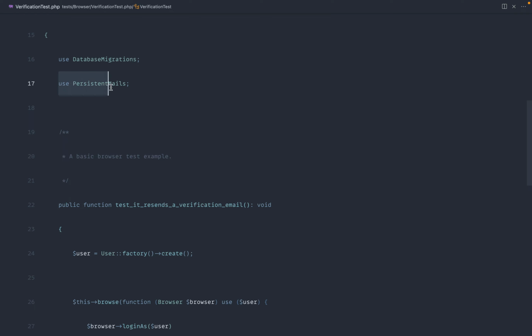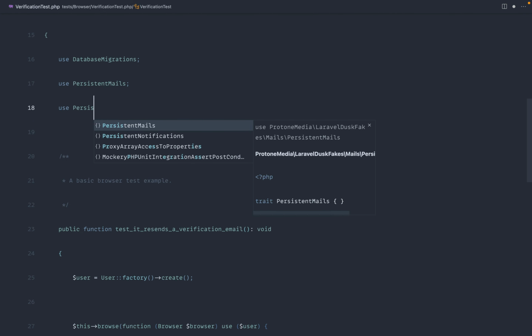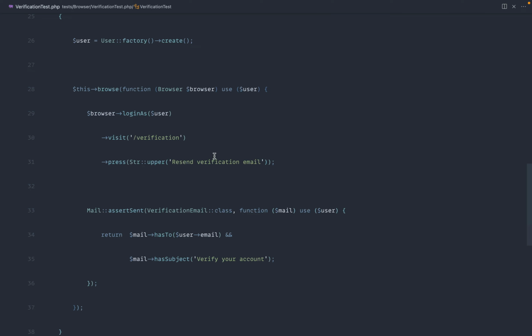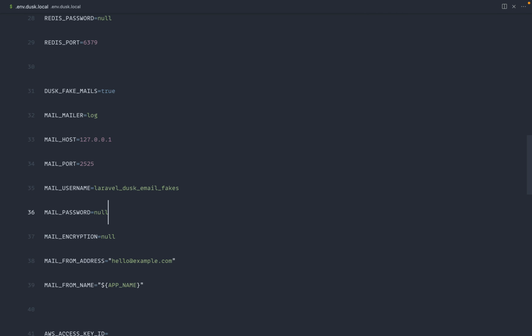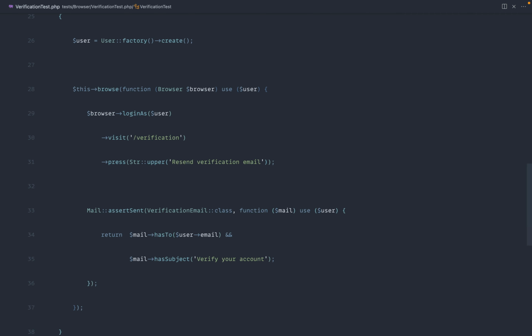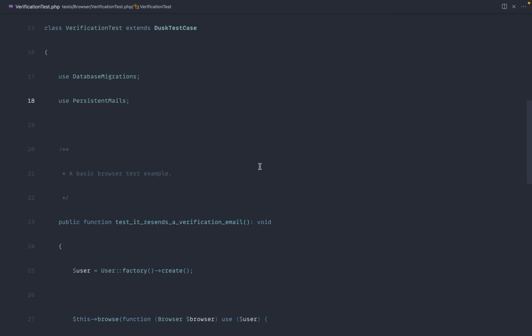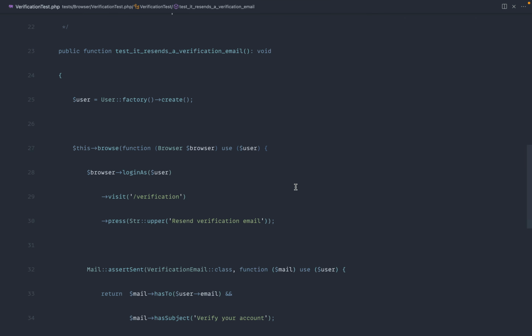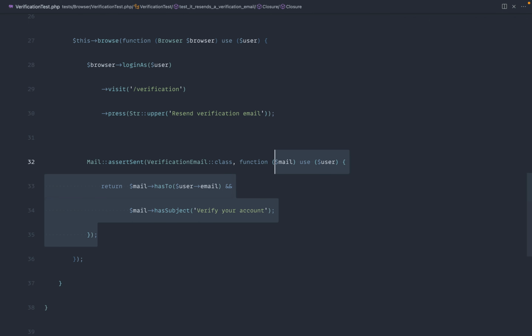We just want to pull in a different trait here. So I believe this is persistent notifications. And then you would just go ahead and do the same thing over in env.dusk.local, and somewhere within your app, probably within the notification section, you would say dusk-fake notifications is true. And then you would just go ahead and head over to the Laravel docs, test how you verify that notifications have been sent, and you are good to go. So a very powerful package, very, very easy to use by just putting in this trait, setting a bit of config, and just carrying on testing emails that you wouldn't otherwise be able to do.